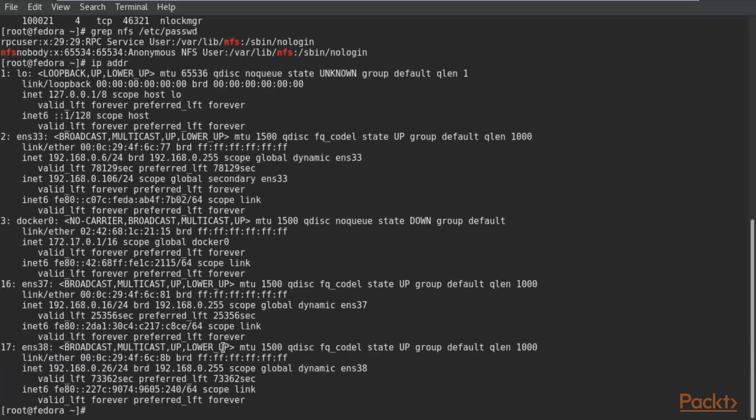Let's look at ip addr to see what our NICs are doing. So here is ens33. It has an address of 192.168.0.6, and it also has a secondary address of 106. There's ens37, and that has an address of 192.168.0.16/24, and there's no secondary address, as well as ens38 is there as well.